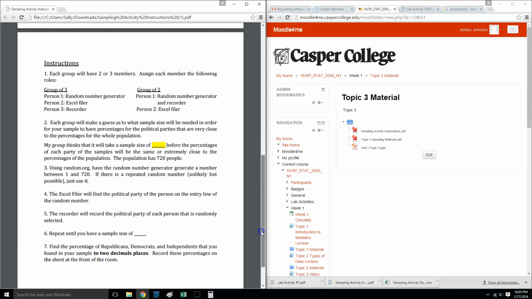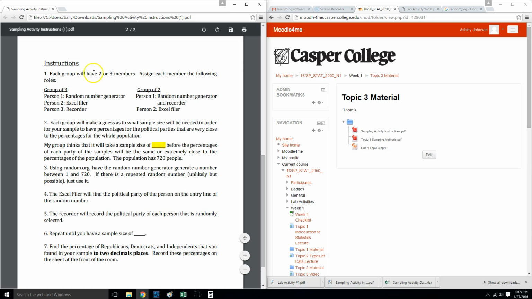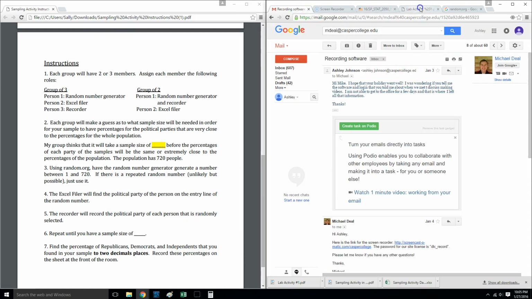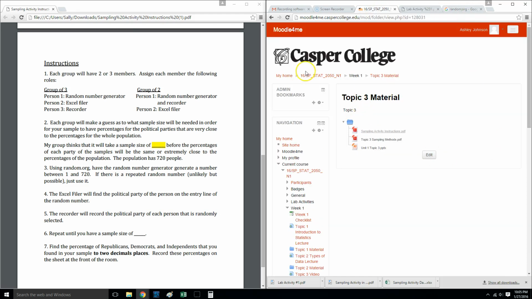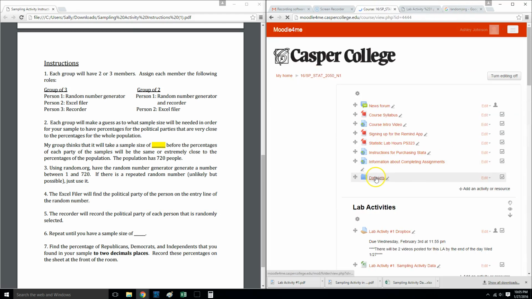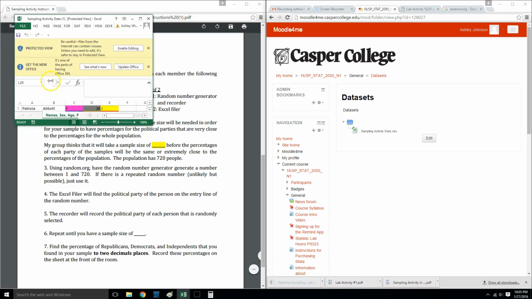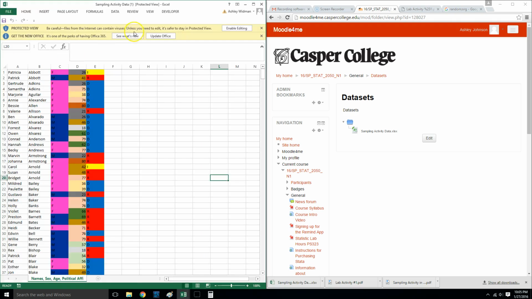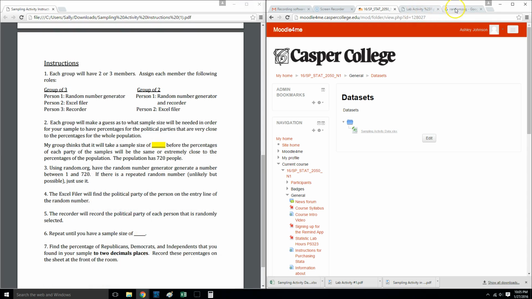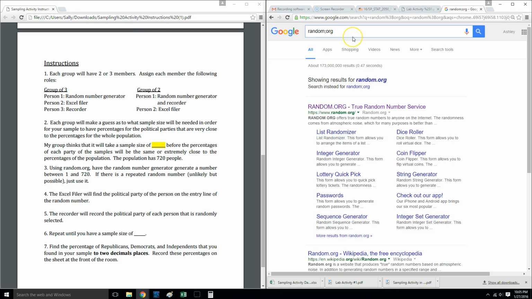In this activity, we are going to be using, and we're obviously not going to be working in groups, we're going to be using the Excel file that is located in the datasets folder. Whoops, we don't need my email. So we need the datasets folder. And right now we only have the sampling activity data. There will be more files in here as we need them. In addition to this, you are also going to need to go onto the website random.org.